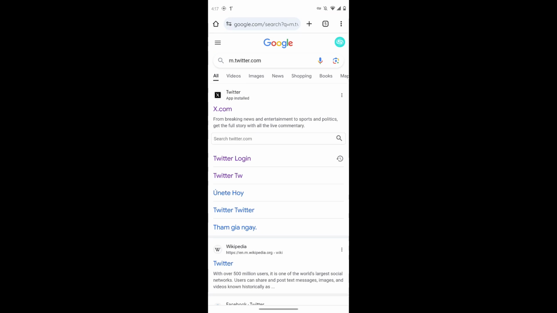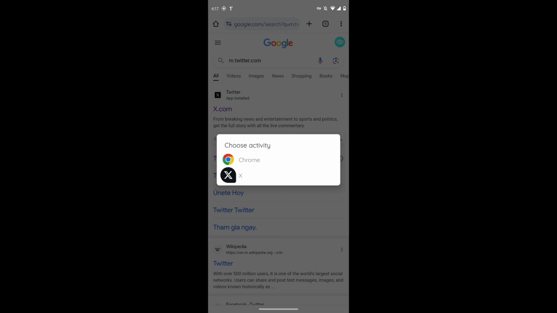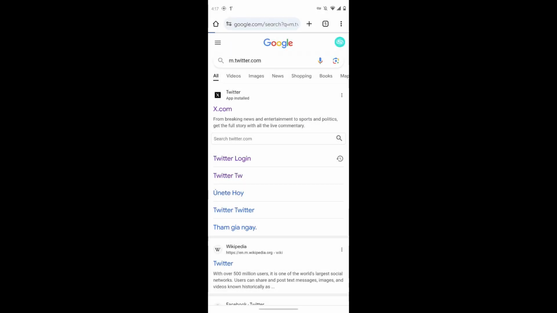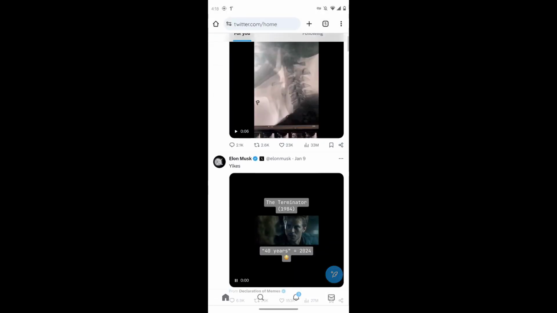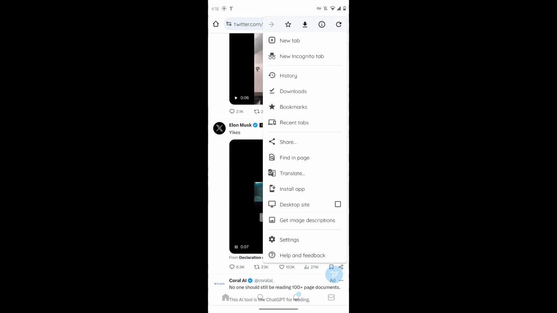After searching for Twitter, now you just have to tap on login, and now you have to choose the application which you would like to access your Twitter with. So I would like to use my Chrome, and after opening your Twitter, now you can see you are in your mobile setup. So if you want to change this into desktop setup, what you have to do is you have to tap on the three dotted icon which is on the top right, and then tap on desktop site.